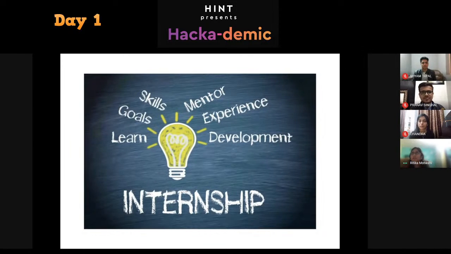Then do some internships, have some industrial exposure. It can be anywhere, but it would definitely help you find mentors, gain experience, and improve your skills.